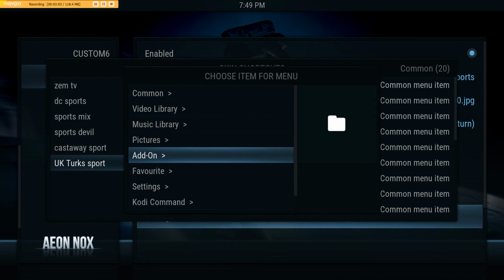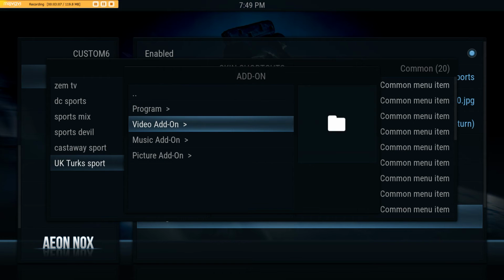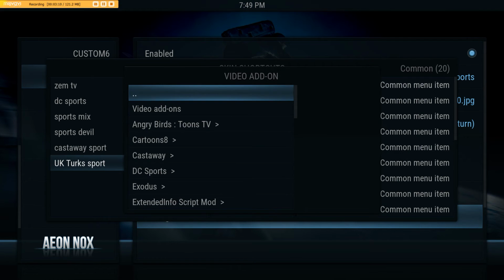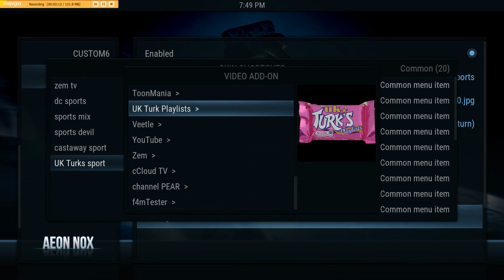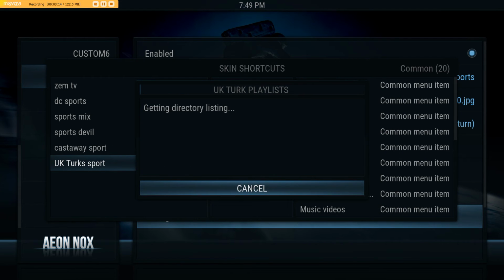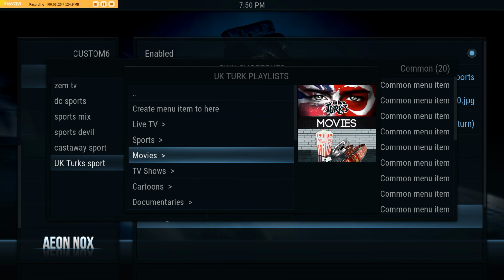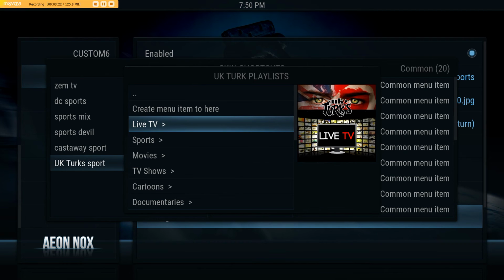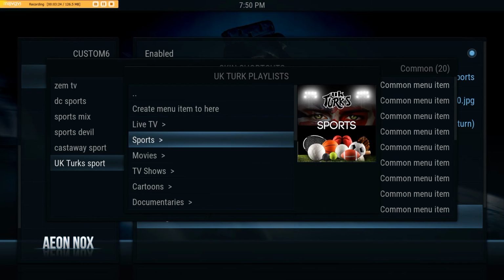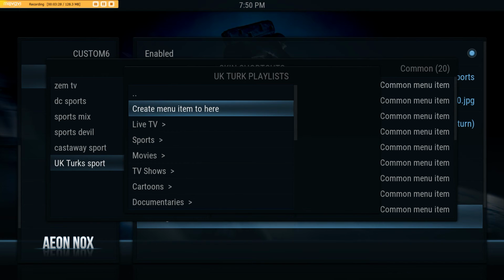So in here I'm going to find an add-on. UK Turks is a video add-on. There it is, we'll select it, and I'm just going to create the menu item to here. You could choose one of these very specific ones, but the reason why it stopped working this time round is because sometimes the path for the links changes. So if you stick it to here, this always brings it to the main menu.